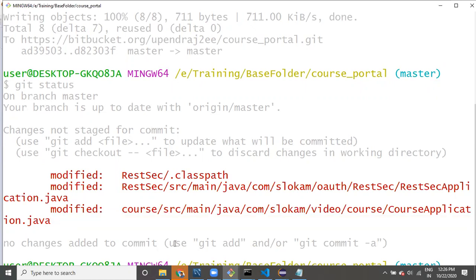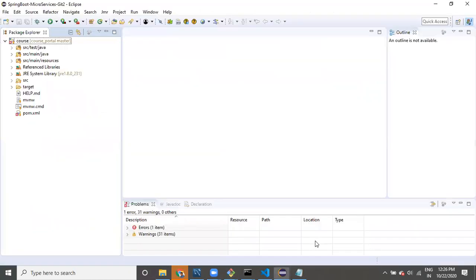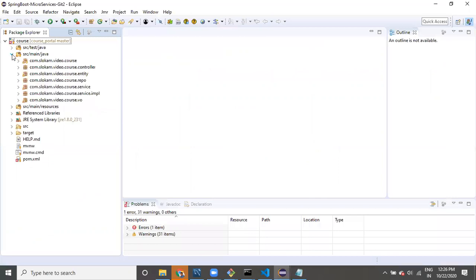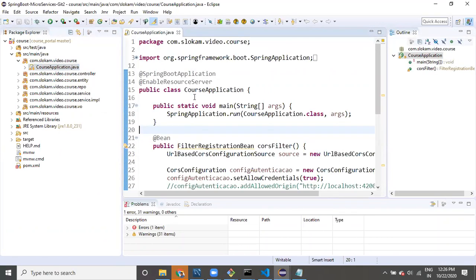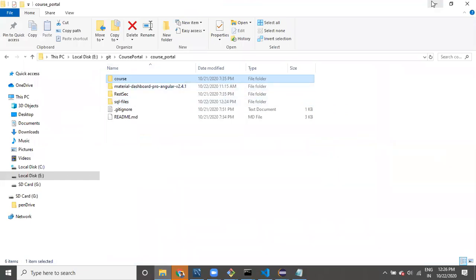Meanwhile, the second person also did some changes in CourseApplication. He also changed the code. The other developer is the codes portal developer.